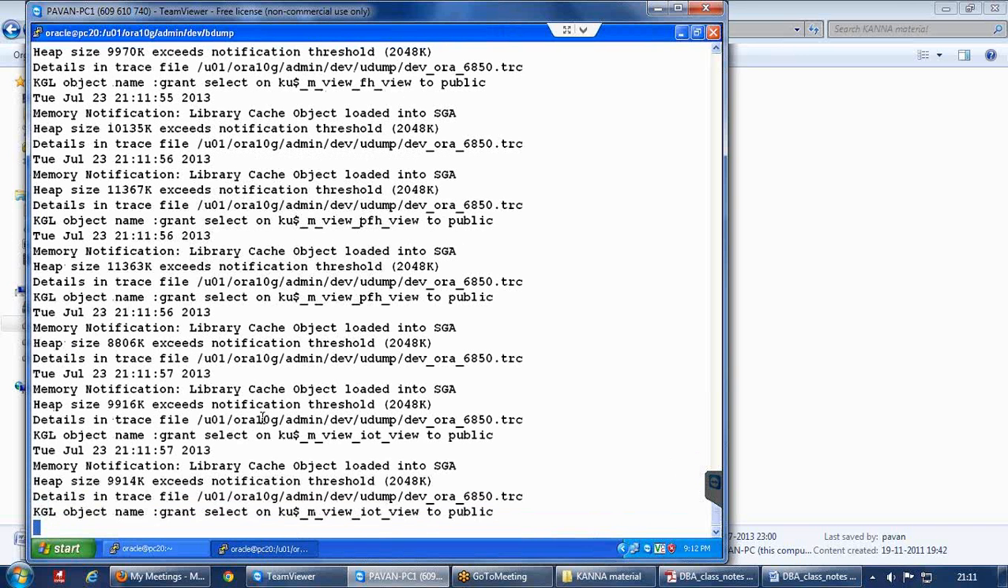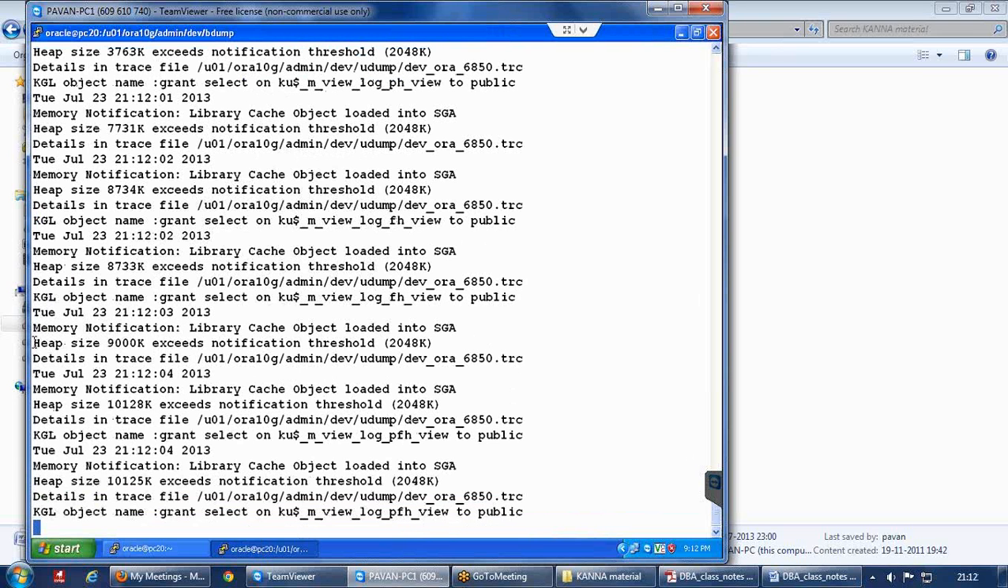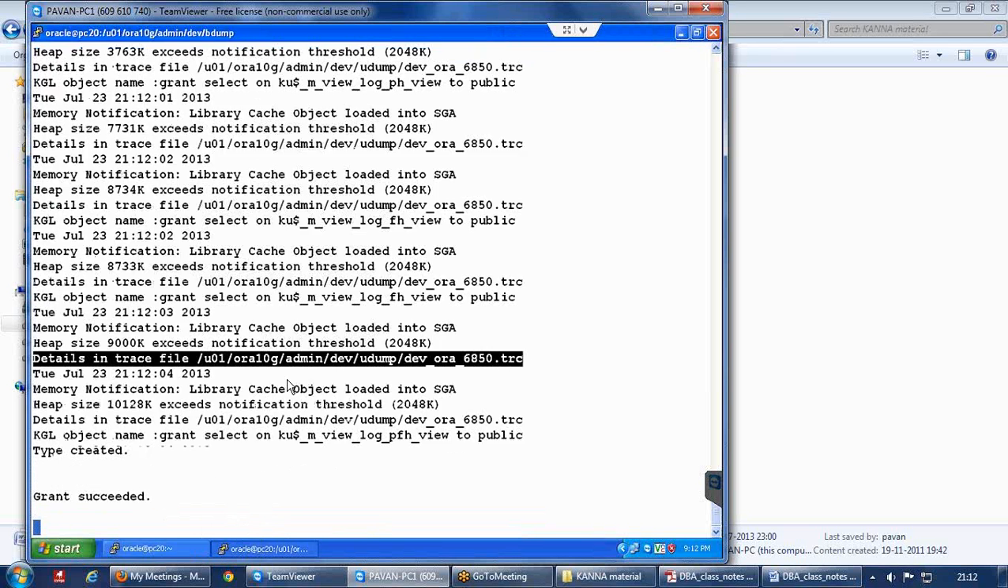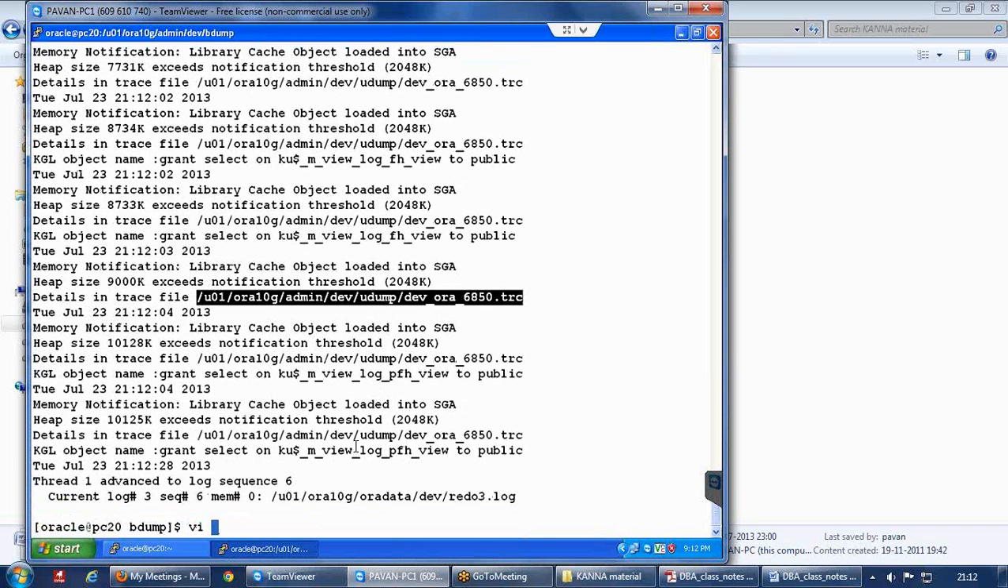There is some issue going on, and that is why you can see the messages. It's saying library cache object loaded into SGA, and the heap size so and so exceeds the notification threshold, and the details are in this particular trace file. So that means there is some issue with heap size. That is nothing but basically the memory allocation. And if you want more information, you need to open this trace file and have a look. So for example, let us open the trace file and have a look.